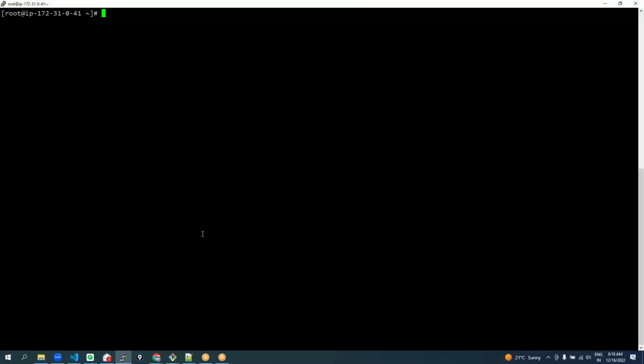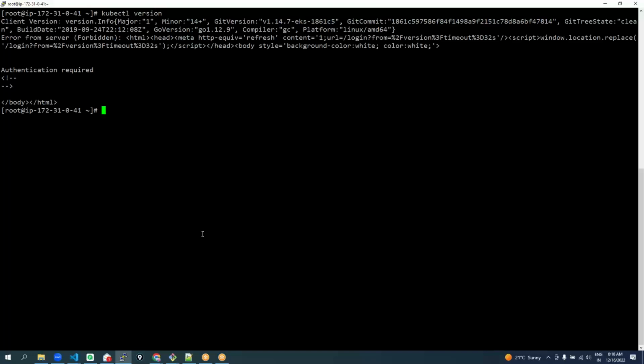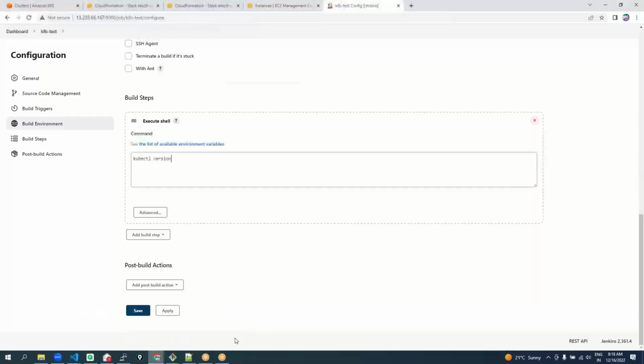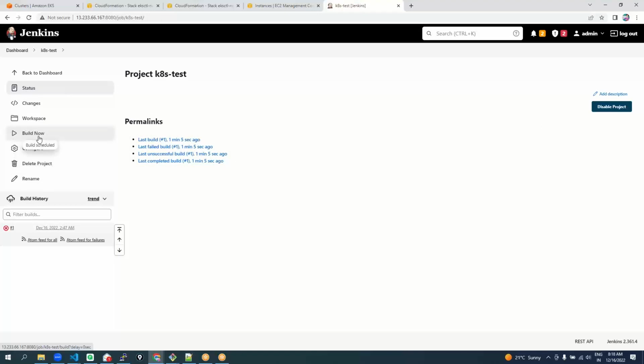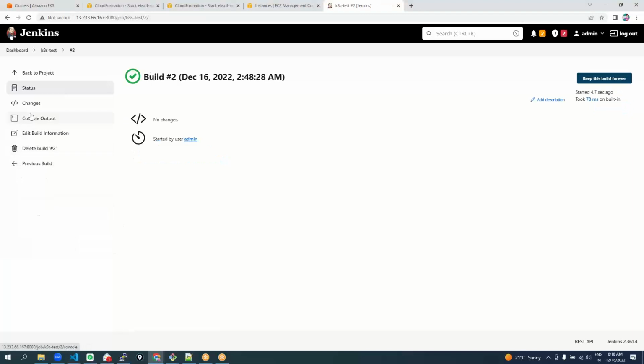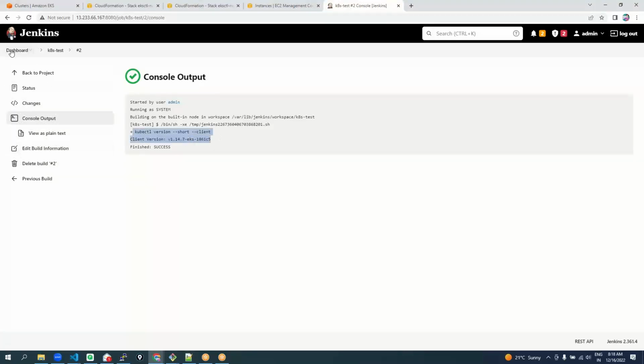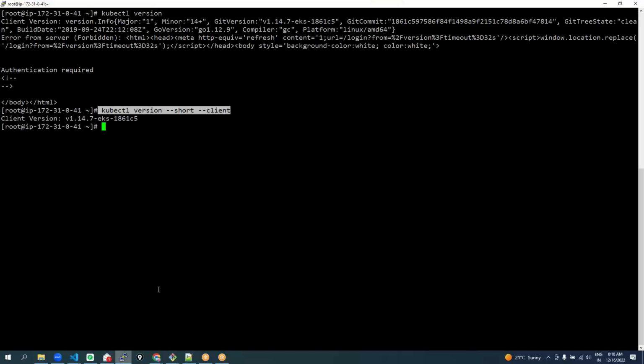I mean, the HTML format was showing something like that. It was giving the error. We could also do something like, if you just want to see a brief version, we can do short client. Okay, so let us use this on the Jenkins page. Okay, good. So yeah, it was working fine. Good. So let's go to the Jenkins server.